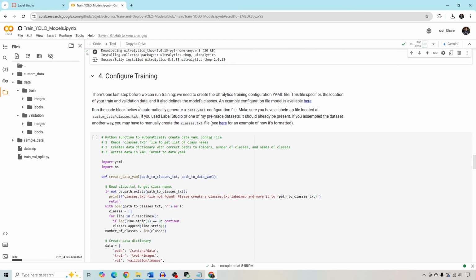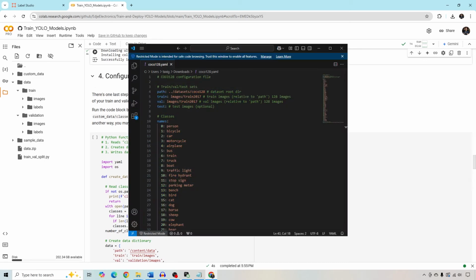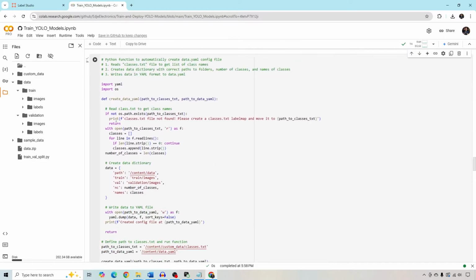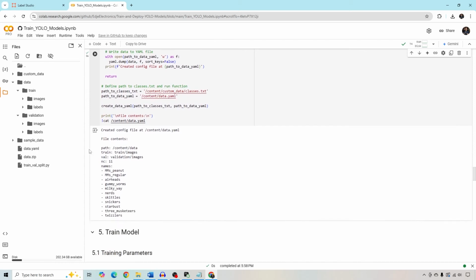Before we can run training, we need to create a training configuration file. This file sets the location of the train and validation folders and defines the model's classes. Here's an example of what it looks like. Run the next code block to automatically generate the data.yaml config file. When it finishes running, it'll display the contents of the file. Double check that everything looks correct.